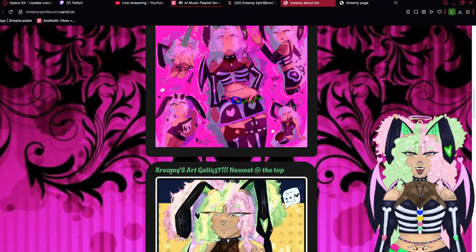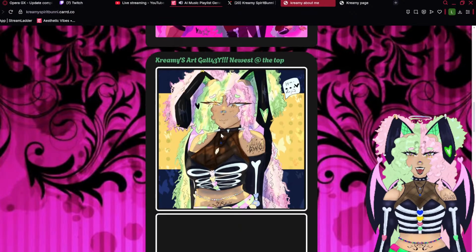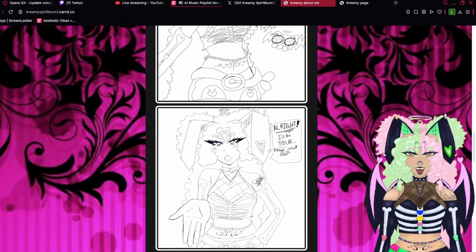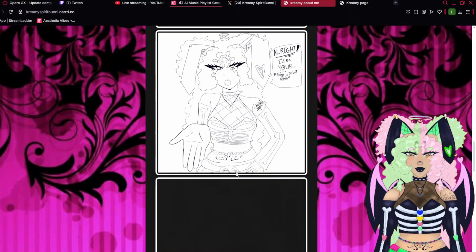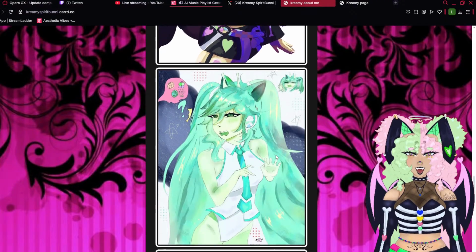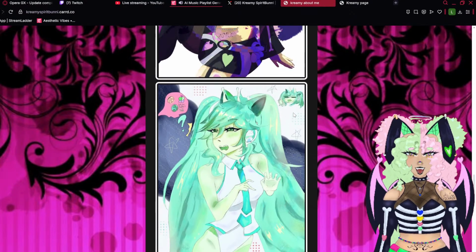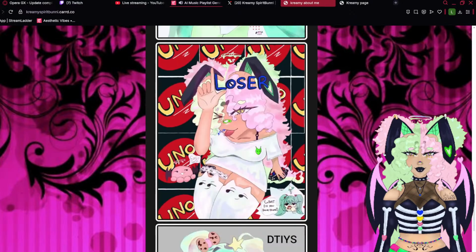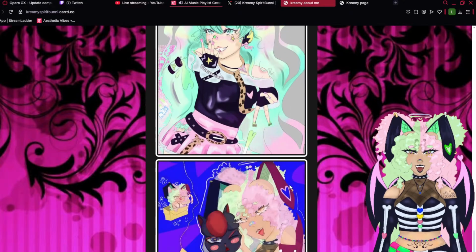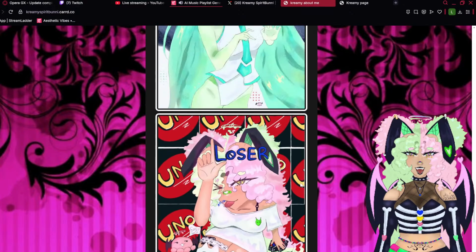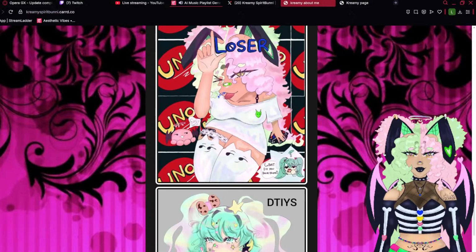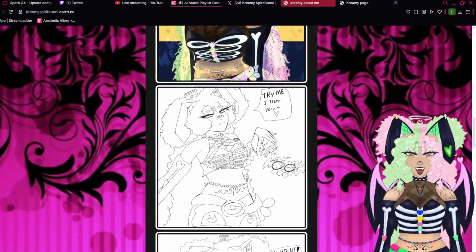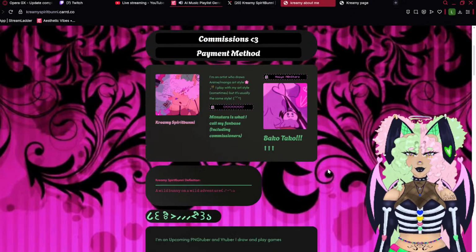And this is my art gallery. Newest are at the top. This is my newest one. And then over here is just line art examples. And then this is Miku, but as an alien, I think. It was trending on Twitter, and that was my version of it. And as you guys can see, I really love Miku, okay? She's my favorite Vocaloid, in my opinion.